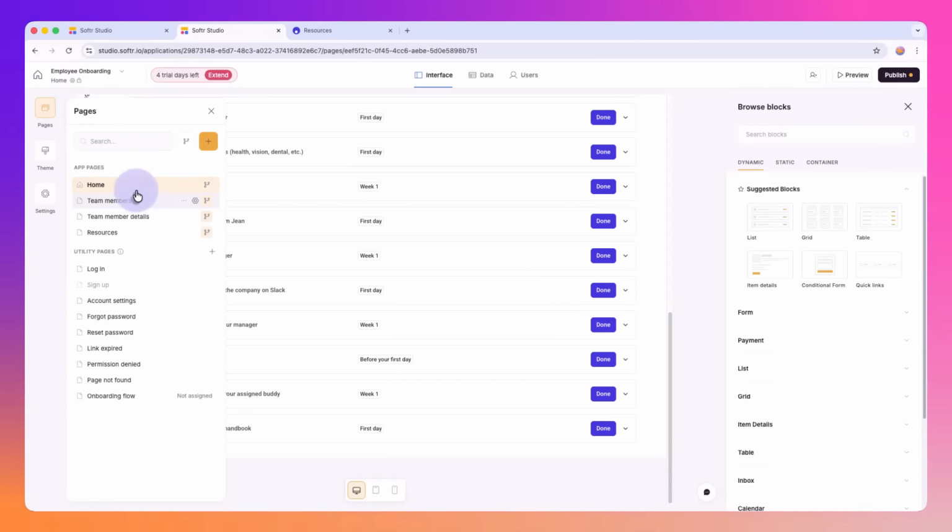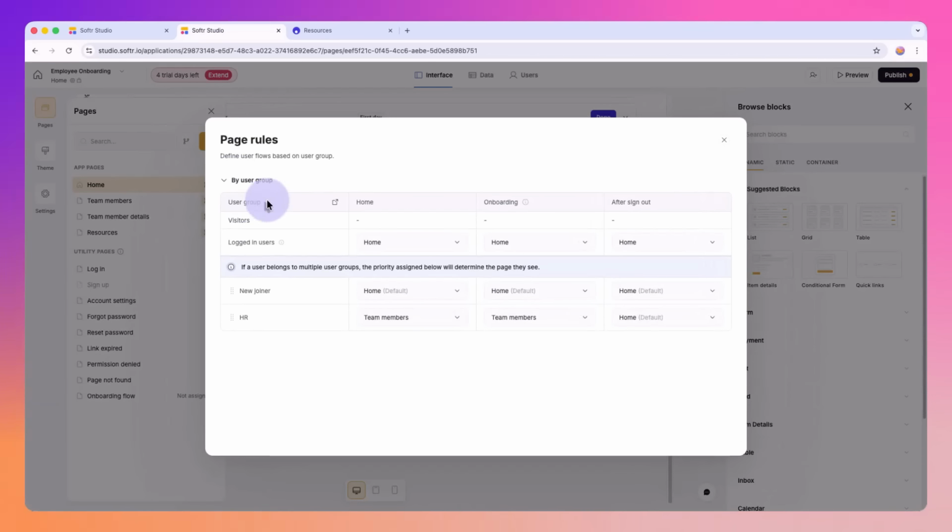We do have multiple app pages on our application, and then we do have some utility pages like login, account settings, forgot password, reset password, all of those different utility pages. Okay, these are pages required by this app to function properly, and these app pages are different from the utility pages. You can create more pages, of course, by clicking on this button over here, and you can click on this to set the page rules.